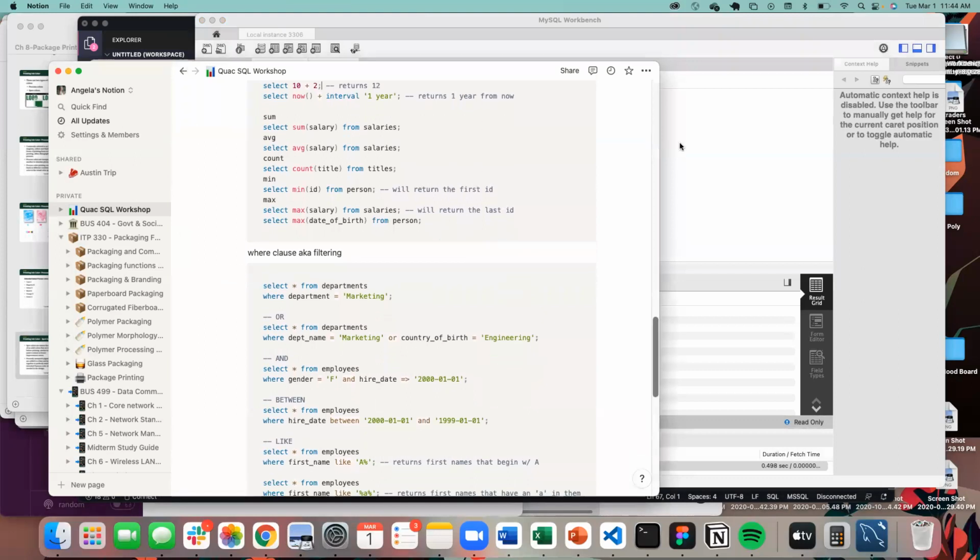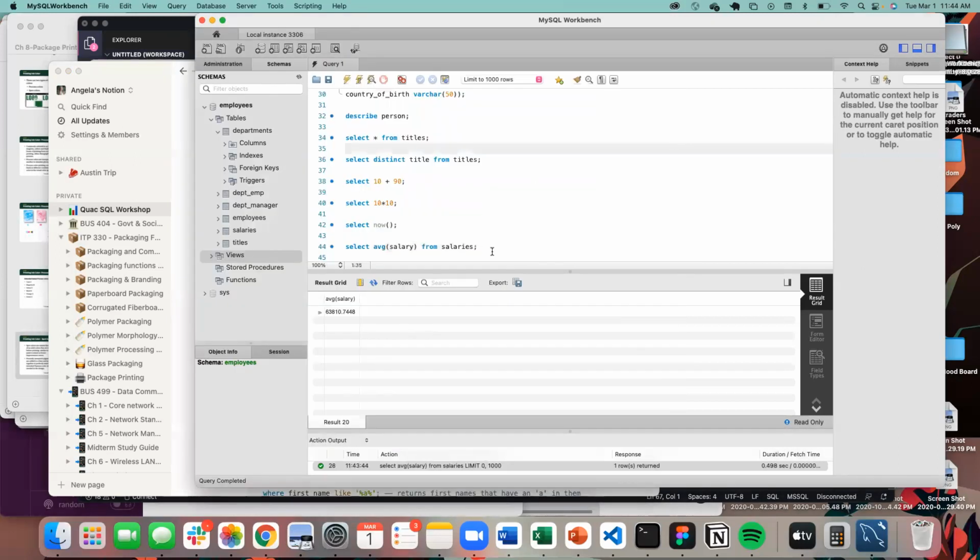And then, oh yes, count. Count is important. You'll be using count a lot. So basically this is when you're counting. Salary, average, sum, whatever, that's used for quantitative variables. Count is used for qualitative ones. We want to count how many people are in the marketing department, so you say select count.